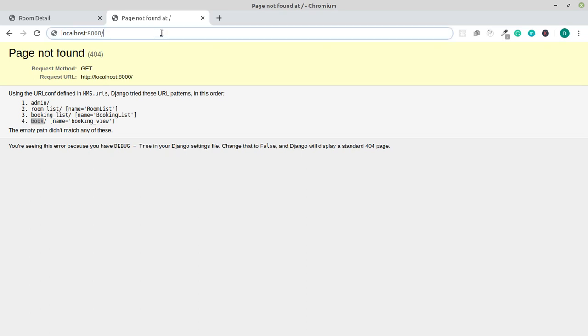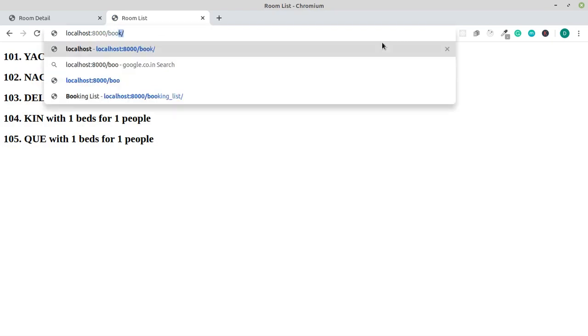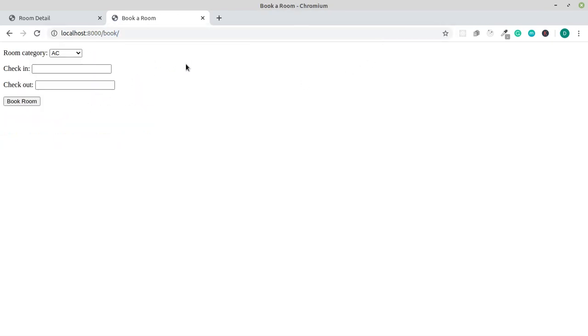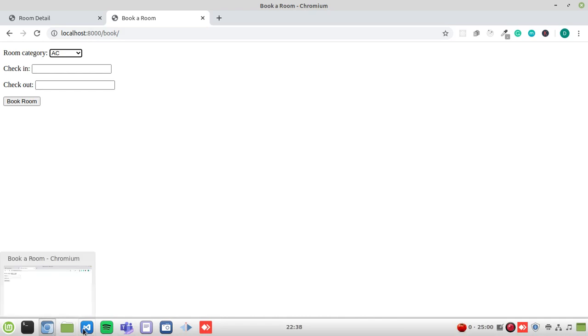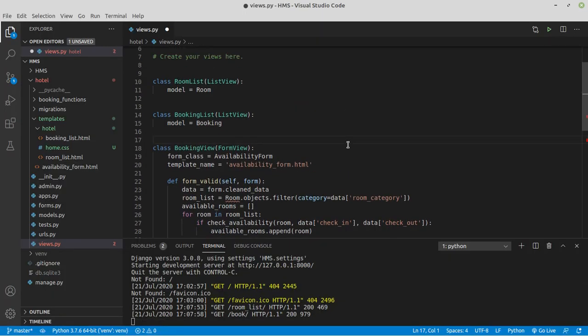So when we go to our room list, right now it looks quite ugly, and that goes the same for a book. And also we're going to make quite a few radical changes over here that we're going to make in our forms.py, because we're going to remove this room category and get it from the detail page. Okay, so we go here, and now we're going to make the changes.